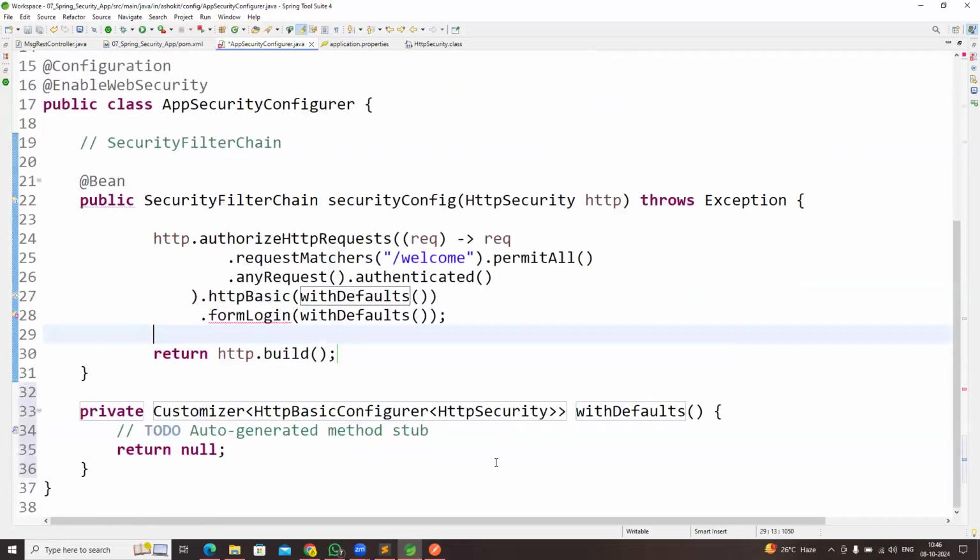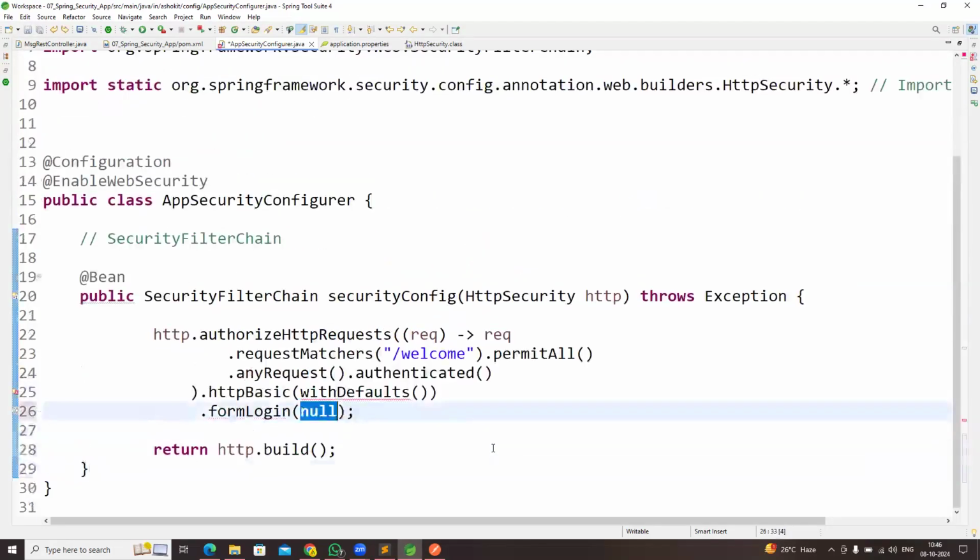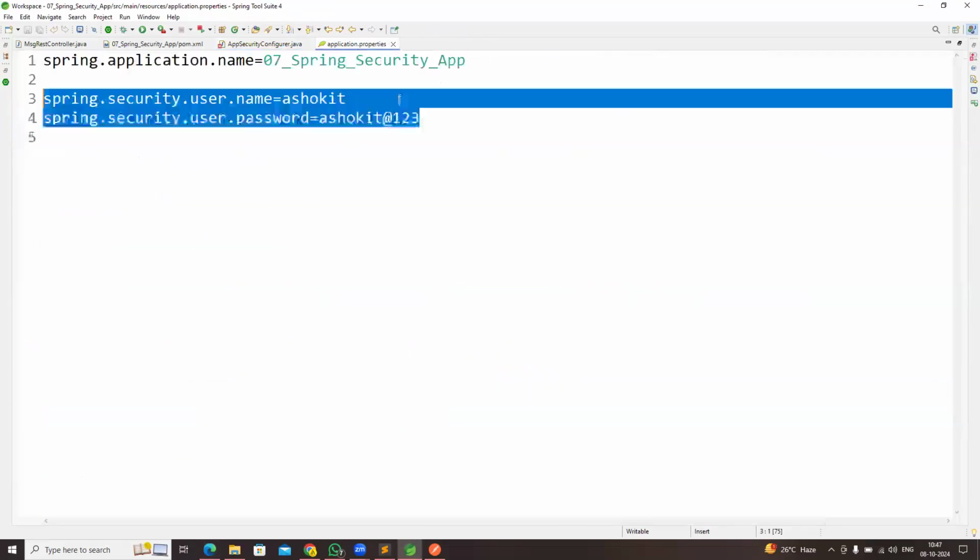Okay, by default it is going to take it directly from the properties file? Whatever you configure in the properties file, that one it will take as the default. If you don't want that properties file, then there are options: in-memory authentication and JDBC authentication are available. We'll talk about that.